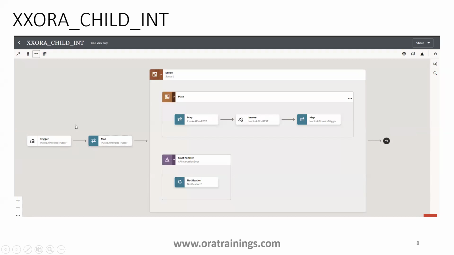Now this one is the child integration. Here we take the AP invoice ID as an input, and in this particular scope we are invoking the AP invoice REST service of the Fusion ERP, and the response we are attaching to the response of this particular child integration.